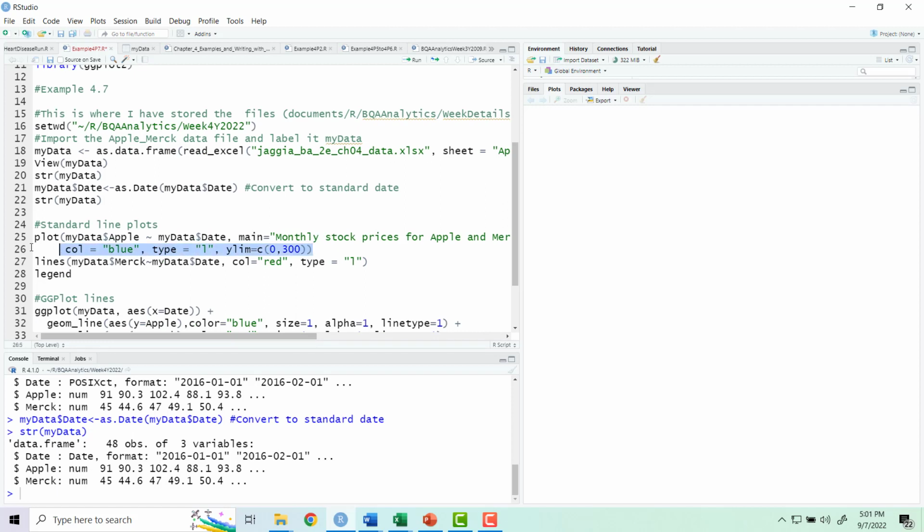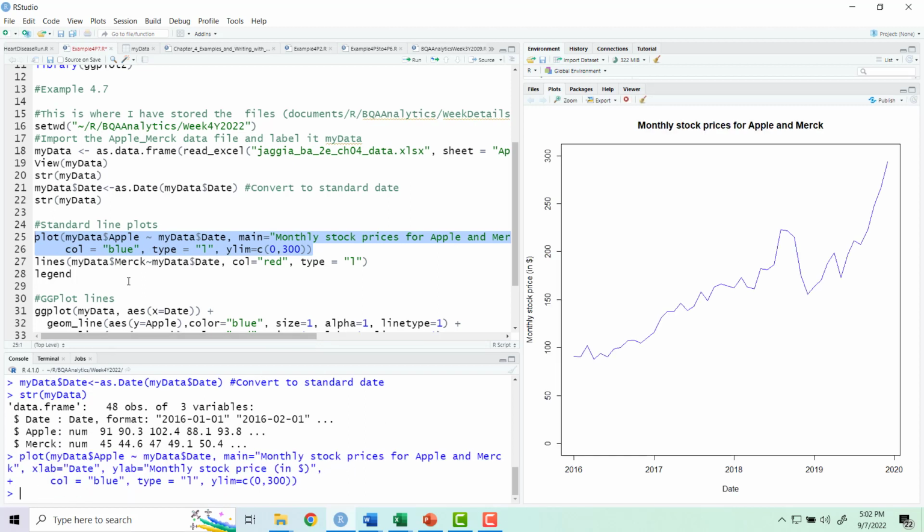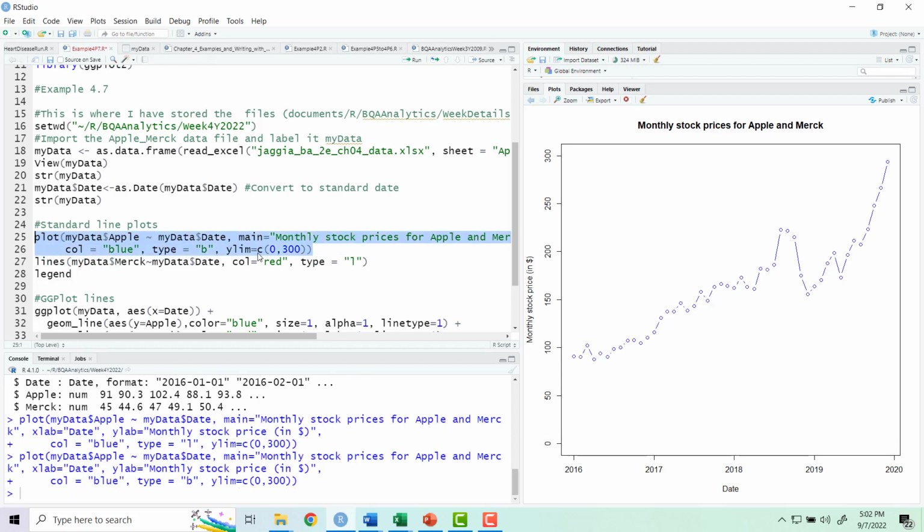We're just going to have type equals L. Remember I talked about types, I think it was last video or the video before. But for example, we could have just put B for both. And there we go. We get lines and we get the dots as well. So let's turn it back to being a line graph.